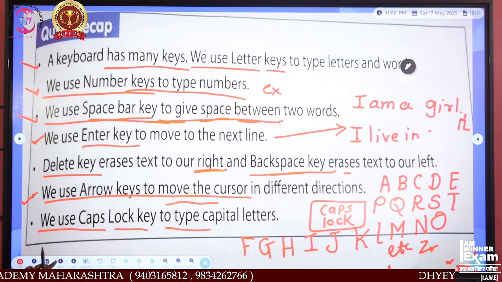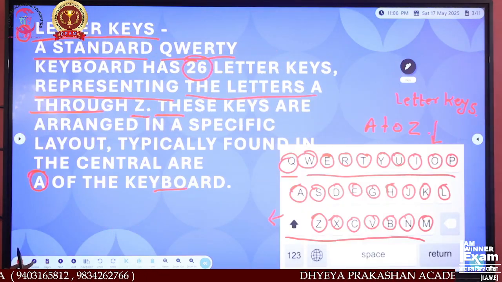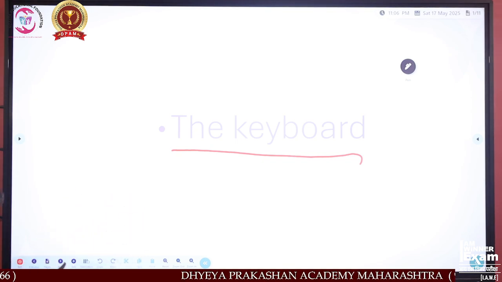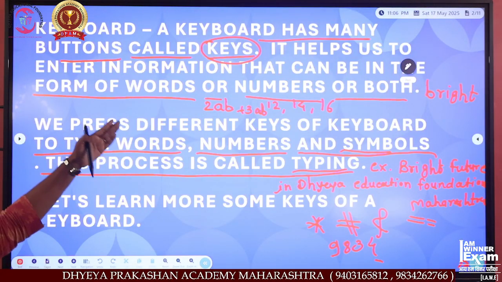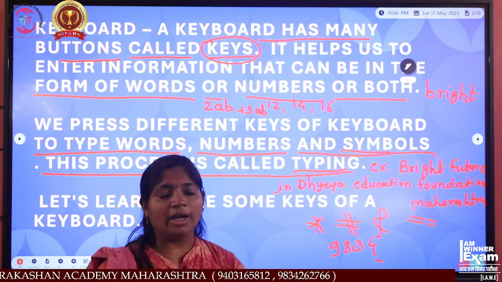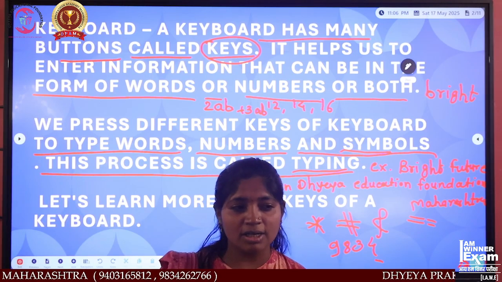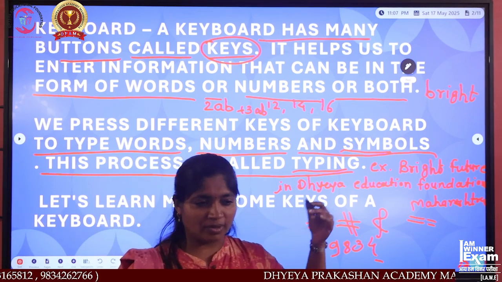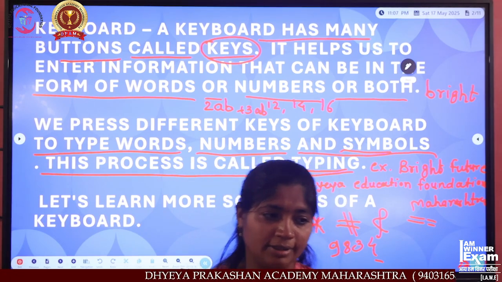Now we learned the first content, the keyboard. A keyboard has many keys, many buttons. They are called keys. It helps to enter information that can be in the form of words or numbers or both. We press different keys on the keyboard to type words, numbers and symbols. This process is called typing.